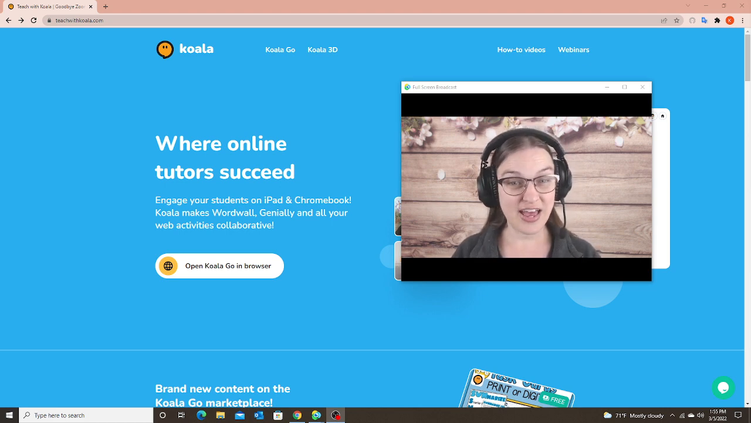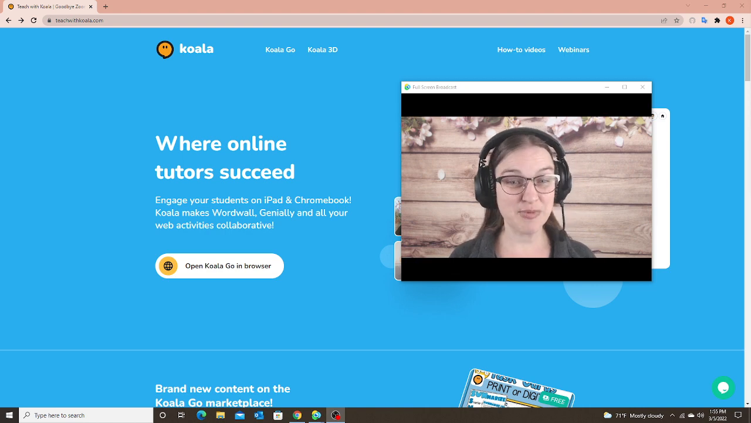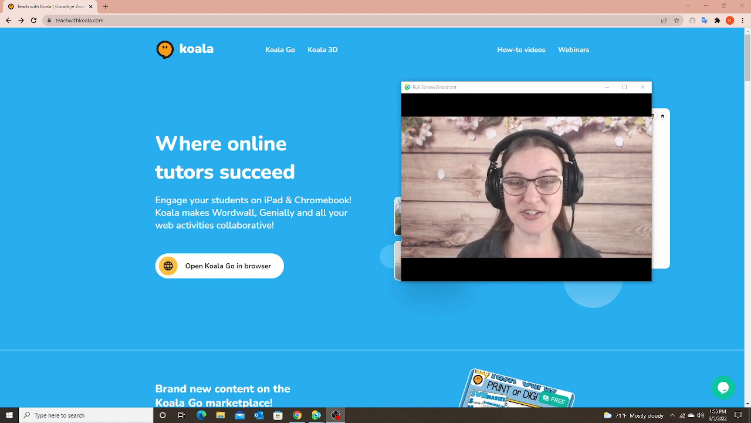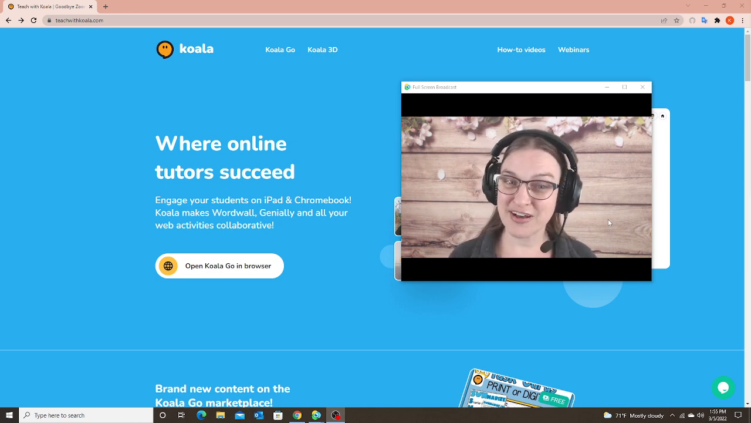They actually already had a teaching platform called Koala 3D. I looked into Koala 3D when I first started tutoring, and it looked awesome, it looked fun, but once I did my research, I realized you can only use it if the student is on a computer. So obviously anybody that teaches students in China knows most of those students are using an iPad or a tablet. So Koala 3D was out the window.